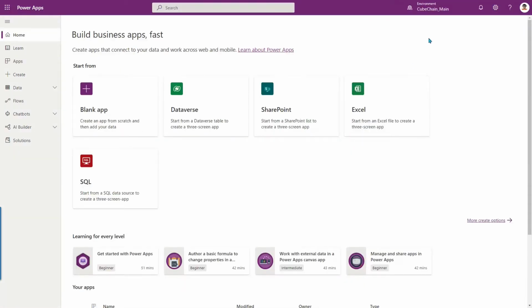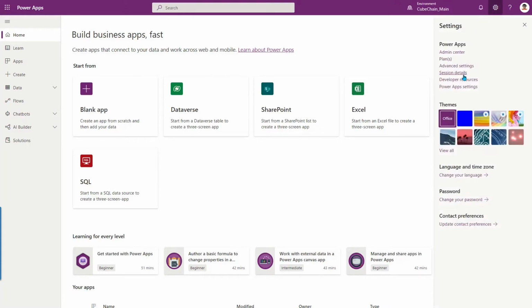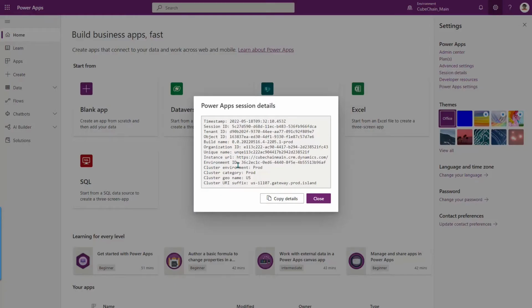So here, my KubeChain main environment, I'm going to click on the settings cog and click session details. And again, I'll copy down my unique name and again, append my .crm region code, which is shown right here.